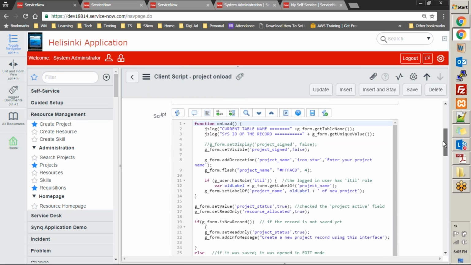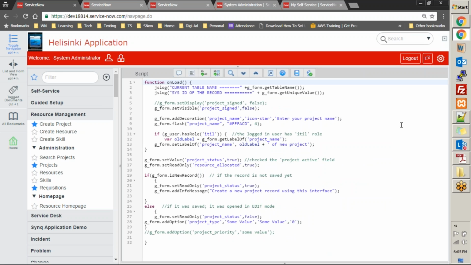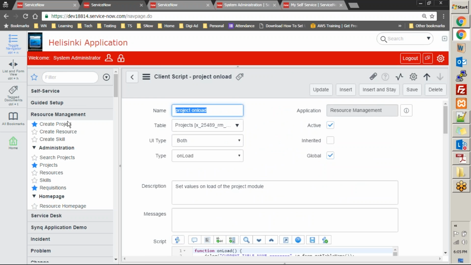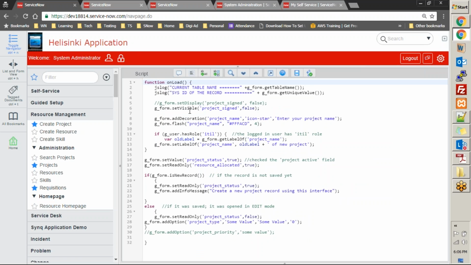Now here within the script editor, you can see that I have my script, and all these types of scripts are doing certain activities in the project form that I have here, right? All of these are being done by the methods that we have used. To start with, in the GForm class, I have used the set visible method. The first one is the set visible method.